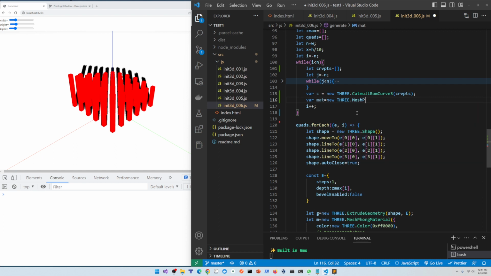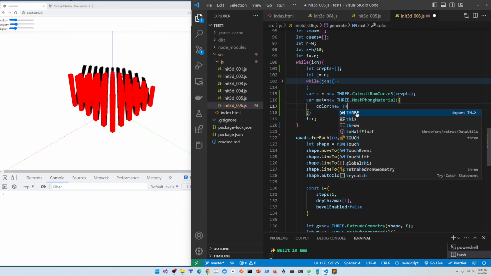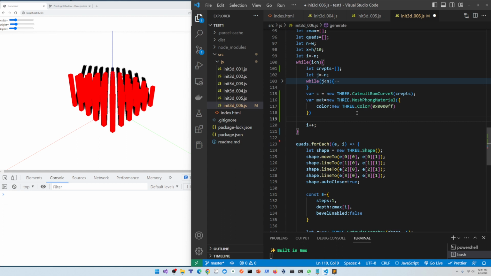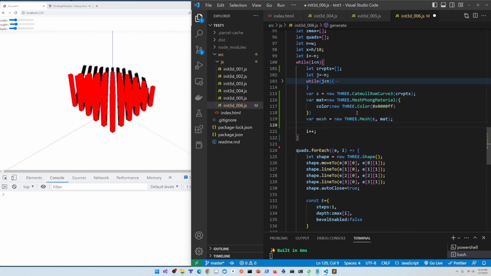We'll use a mesh material, and we can set the color to, say, blue. So new color, so we are setting it to dark blue, and then we can generate the mesh by saying variable mesh is equal to THREE.Mesh with the parameters of curve and material. So curve, geometry, and material.